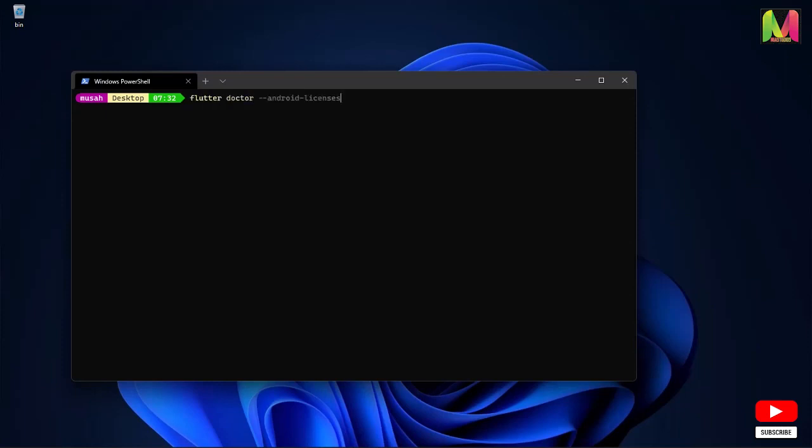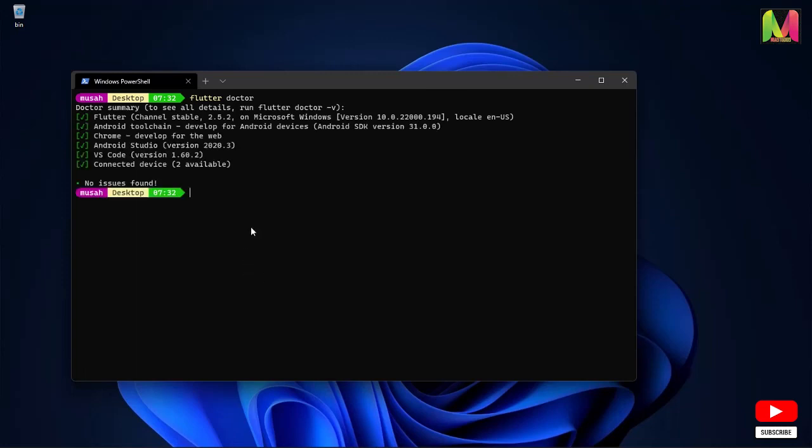Then when you do flutter doctor again, this time around the coast is cleared and everything is green. So we are good to go.